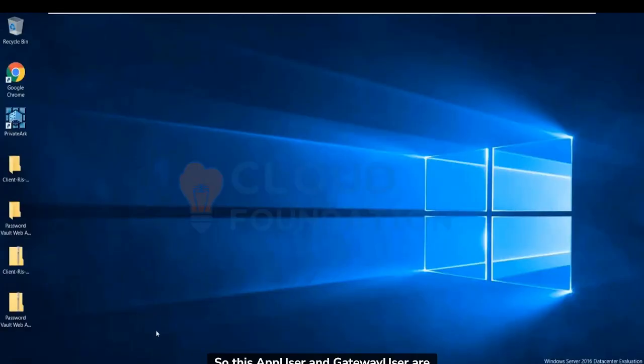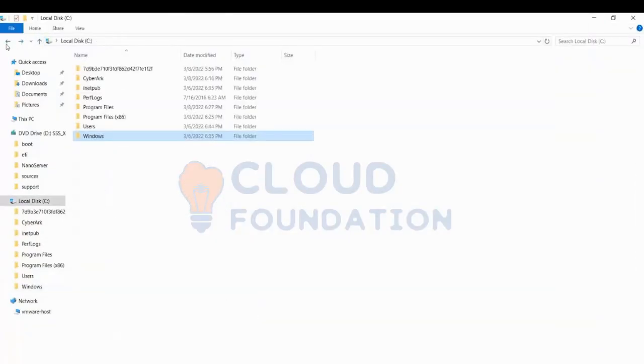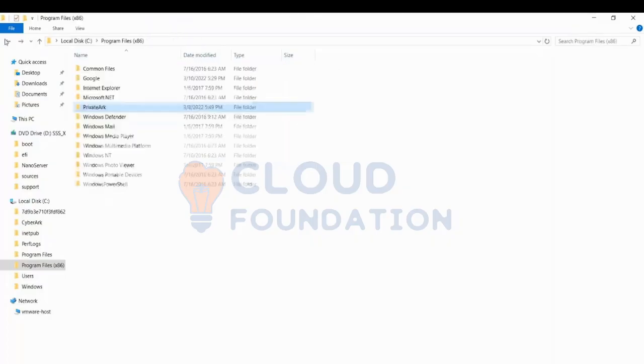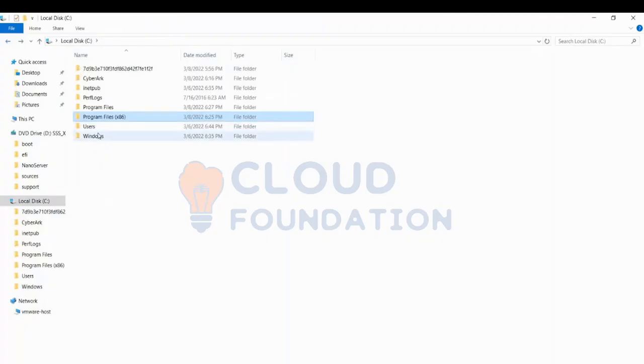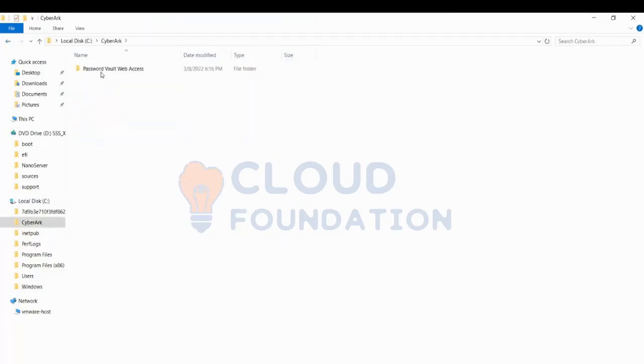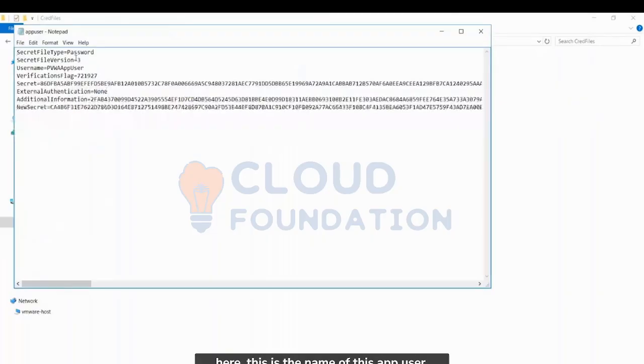These app user and gateway user are basically registered in the vault, and they create some sort of CRED file. The CRED file is nothing but the username of this app user. Let's say if I were to see the app user here, this is the name of this app user. PVWA app user is the name of this app user, and this is the encrypted password.